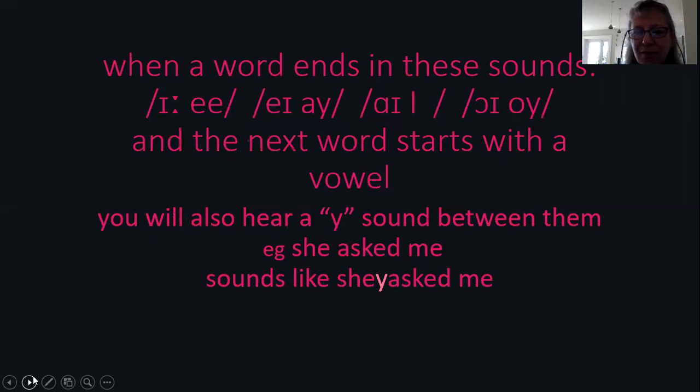Now this might sound very strange to you. A non-native speaker might say, she asked me, she asked me. But a native speaker will say, she asked me, she asked me. Can you hear that y sound between she and a? There's no gap, there's no space between the words. They're completely linked. She asked me.